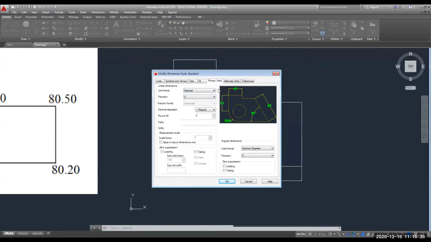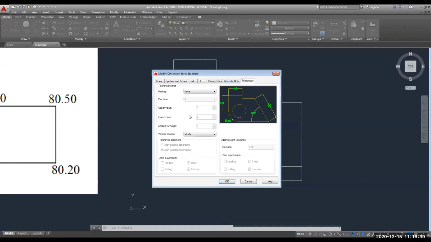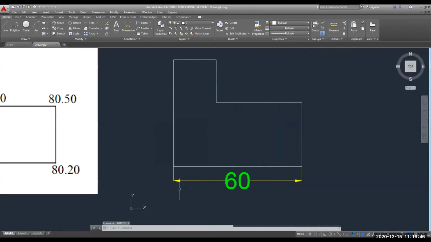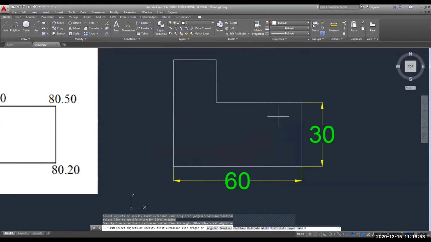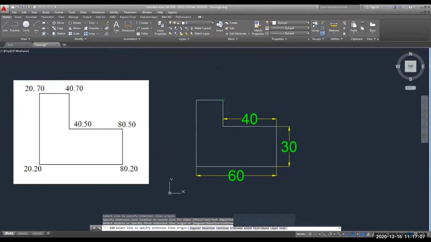Okay. So these are the settings that we have to do. Once we are done with this, we have to click on OK. Then you have to click close. Now you can see the dimension, it is clearly visible here. Now straightforward, you can go for the dimensions, click on the line, and give the placement of this dimension. If it is going out of screen, you can zoom out using the scroll key of your mouse.